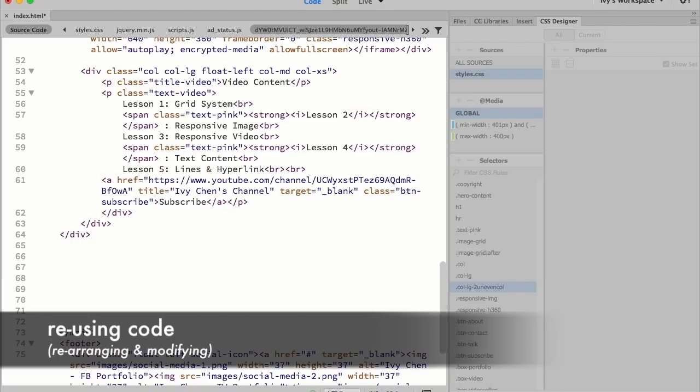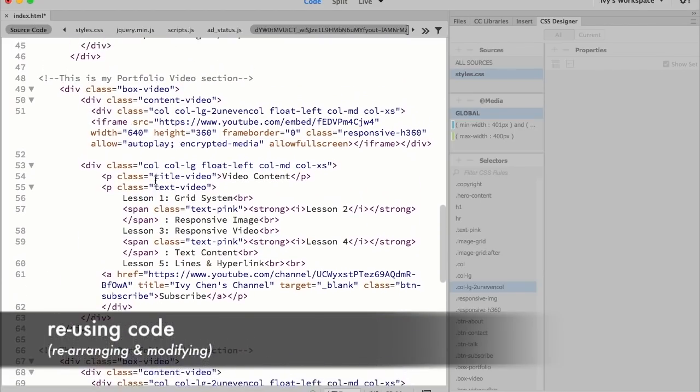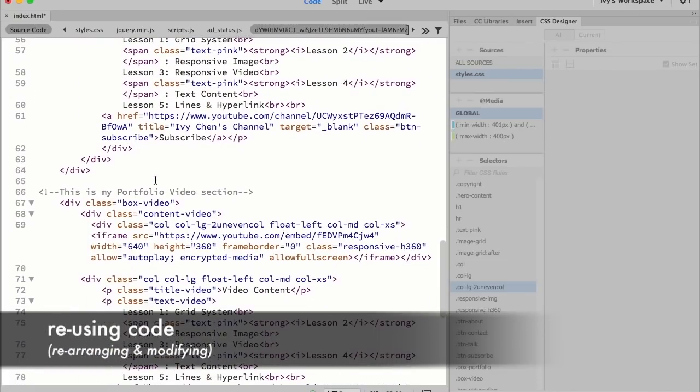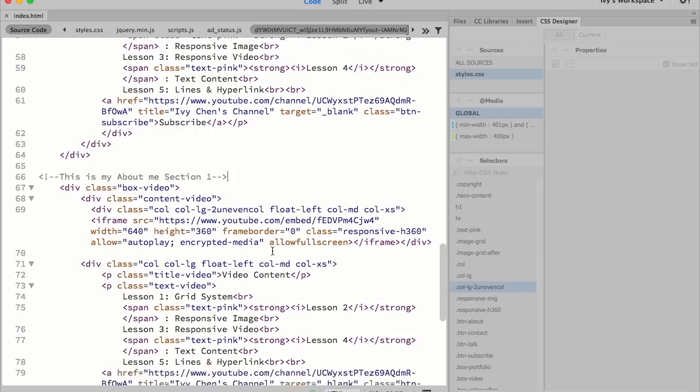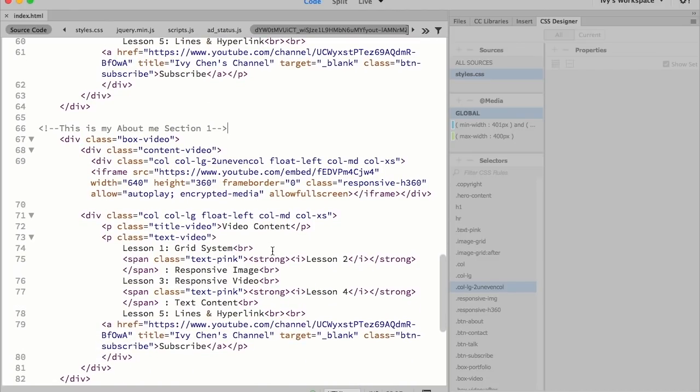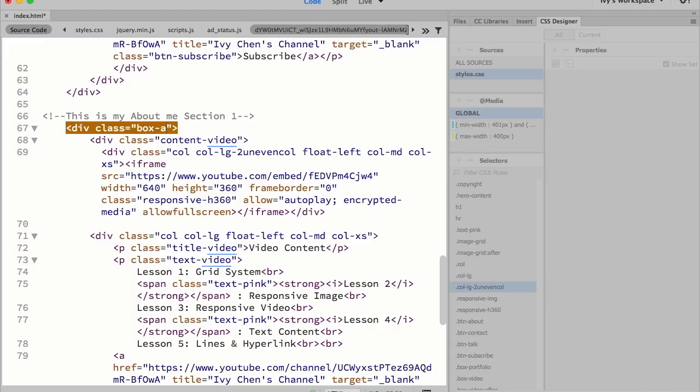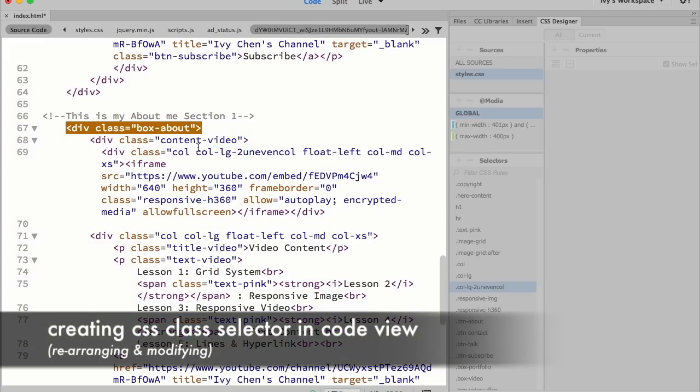Enter, paste. Alright, so this is the portfolio section for video, and this is going to be my About Me section. I'm going to put 1 here. Save. Now for this About Me section, I'm going to put, again, the same name, box-video, but this is not going to be a video. Now this is going to be about. Just put about, all right? And the content here, change the video to about as well.